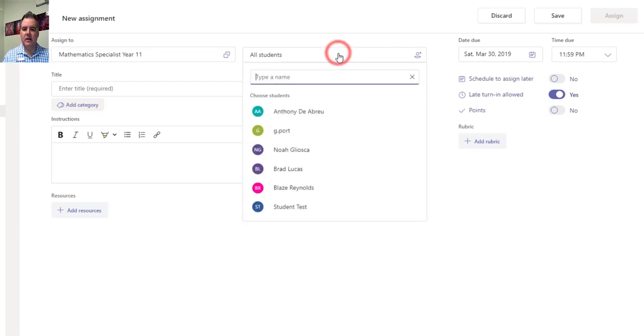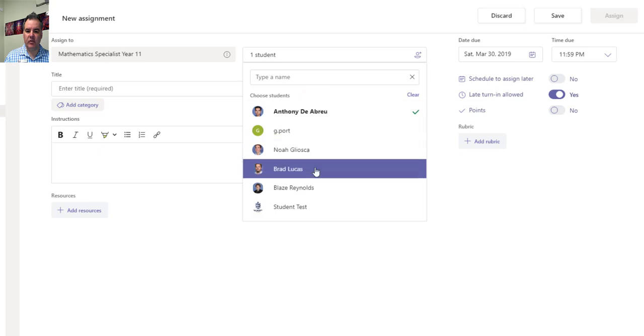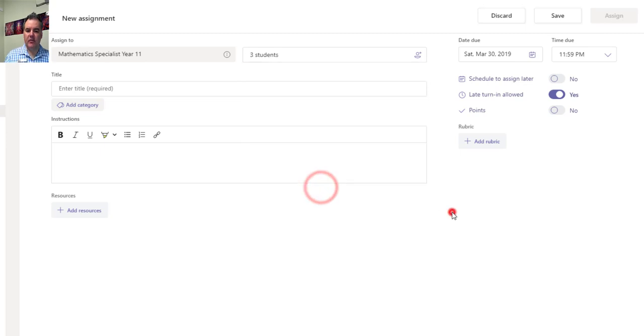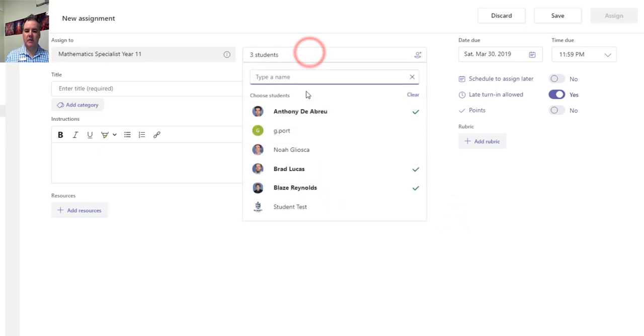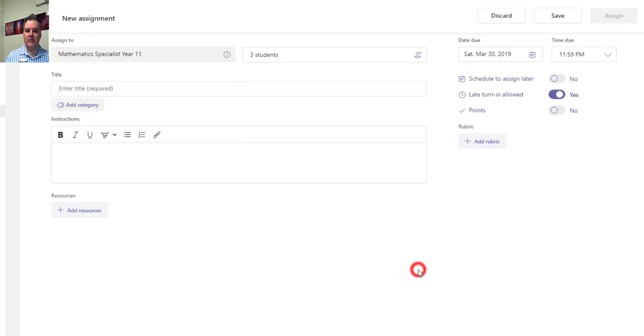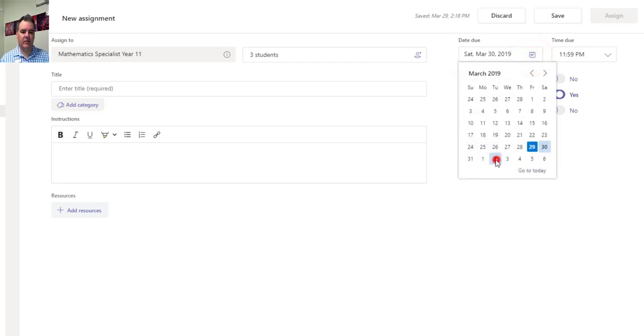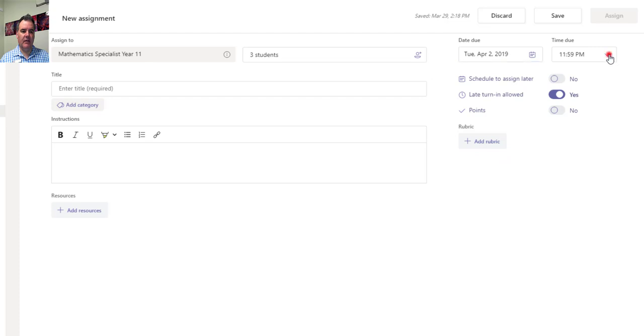I can assign it to specific students. So not all students. I can say I want it to go to this student and that student and that student. Okay, so I've only got three particular students that I want that to go to, or by default, it goes to the whole class. The due date over here, so I can change the due date to when that's going to be due in and the time that that's due, okay.